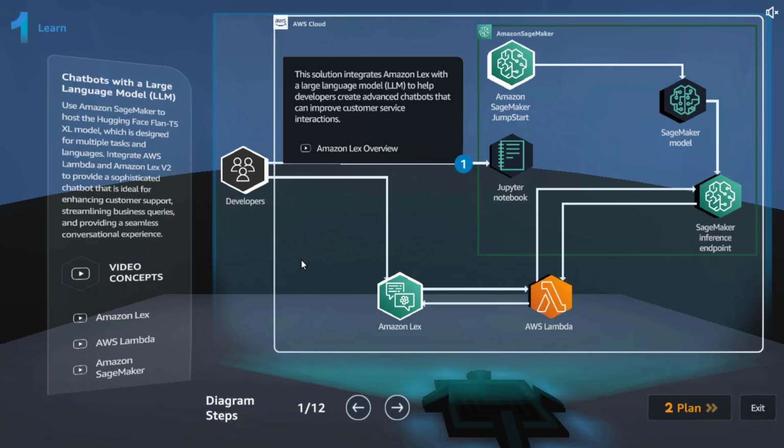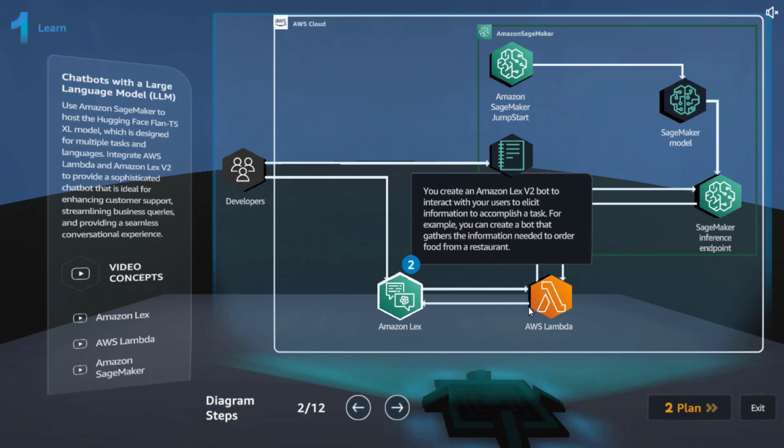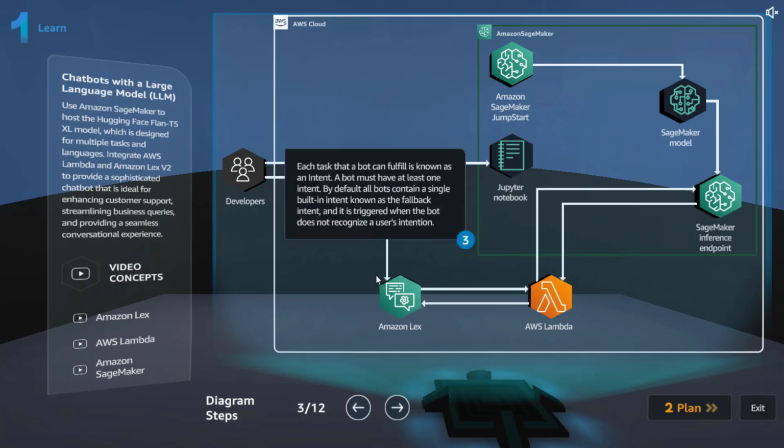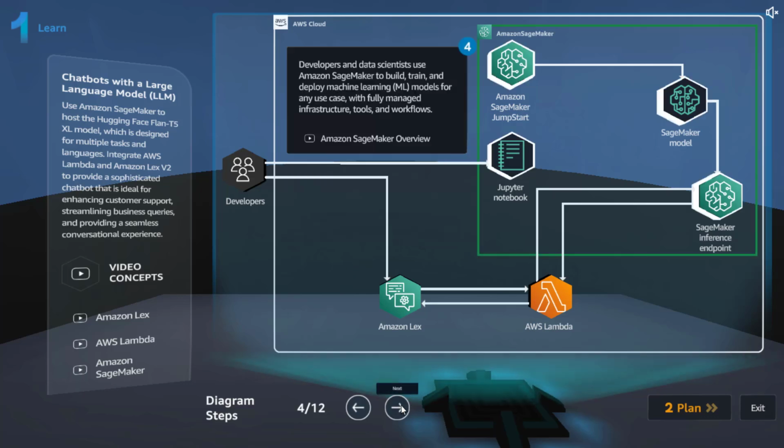This solution integrates Lex with an LLM to help developers create advanced chatbots that can improve customer service interactions. You can create a Lex version 2 bot to interact with your users to elicit information to accomplish a task. For example, you can create a bot that gathers the information needed to order food from a restaurant. Each task that a bot can fulfill is known as an intent. A bot must have at least one intent. By default, all bots contain a single built-in intent known as the fallback intent, and it is triggered when the bot does not recognize a user's intention.